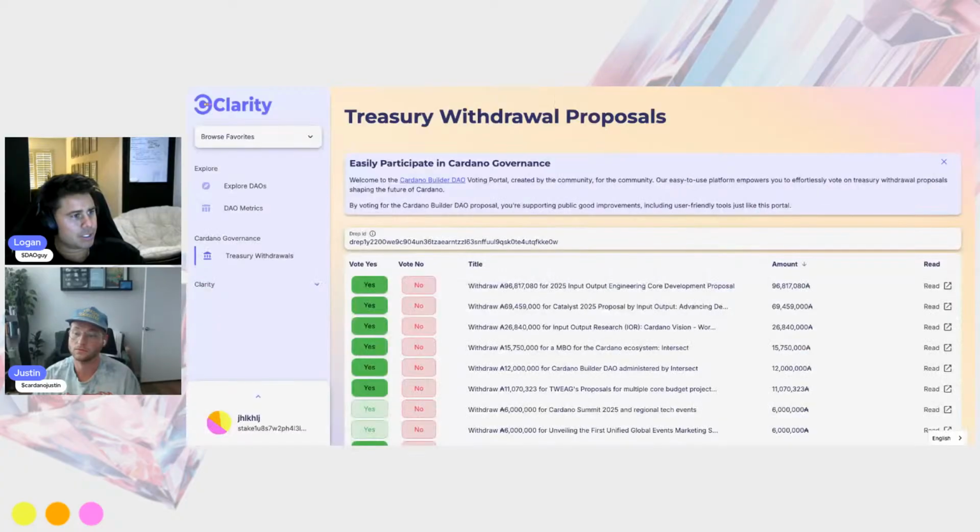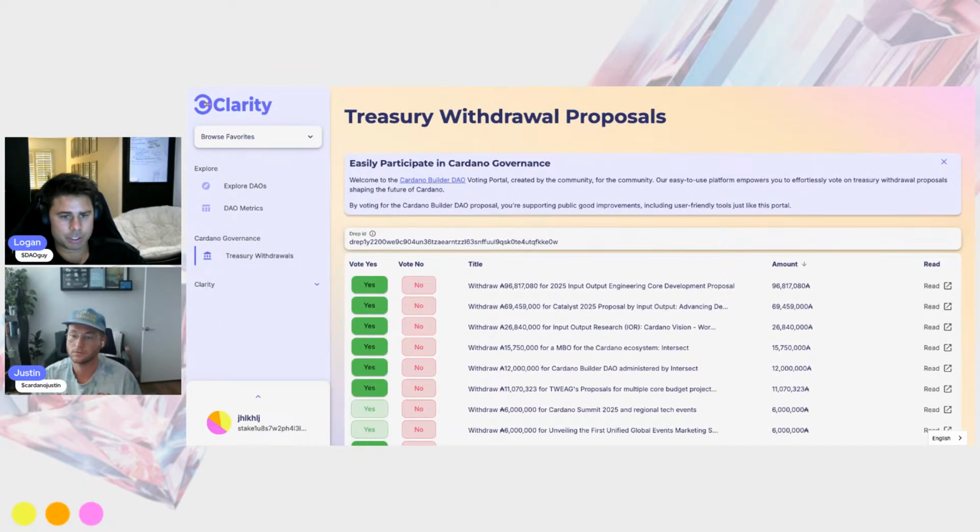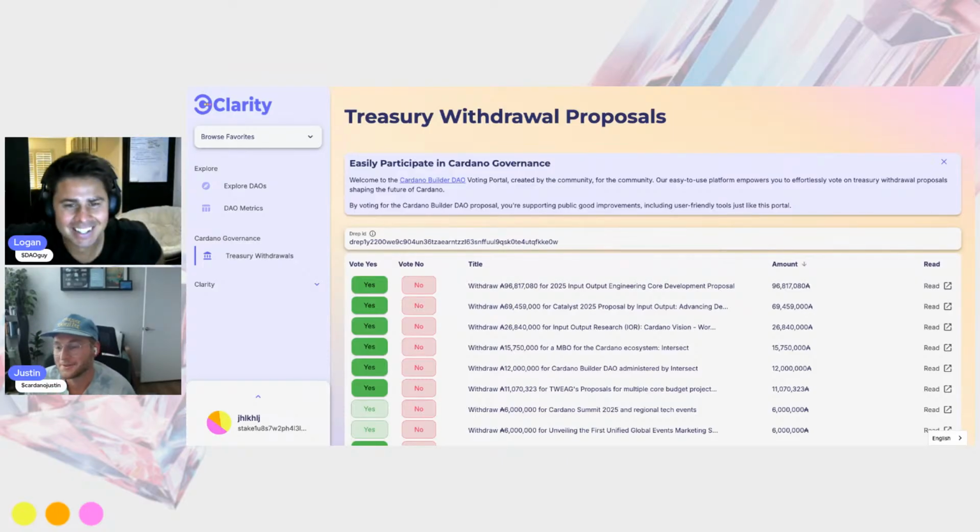So if you've been to the Clarity platform, this will be somewhat familiar to you, but we just put a tab over here that says Treasury withdrawals. This isn't in production yet, but we've been testing it today. This is some very founder mode, raw, live stuff here. We just started working through it like, all right, let's go live, for better or for worse.